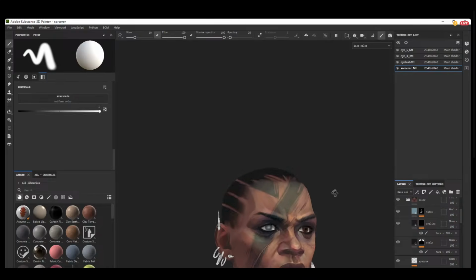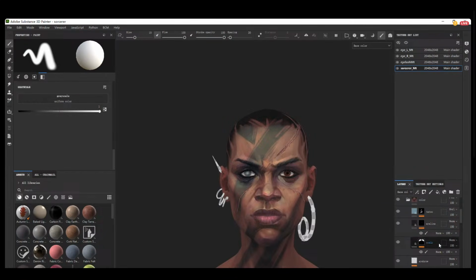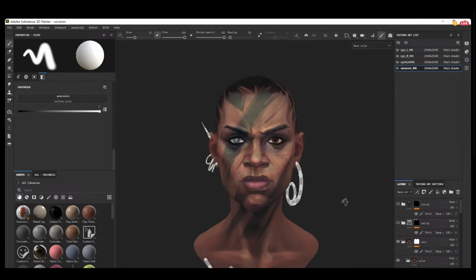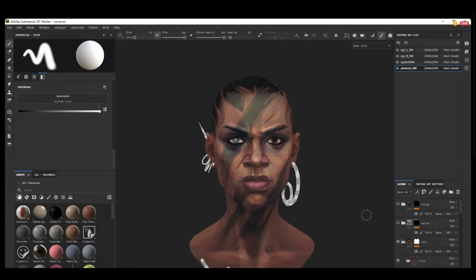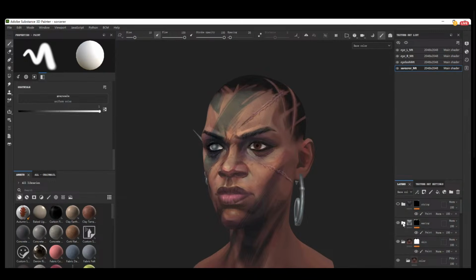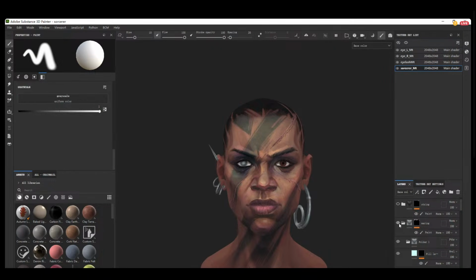So it's pretty much the thing I did. The hand painting stuff I did in Substance Painter. And this is, well, I just use the same method for everything else, like the earrings, the strings.